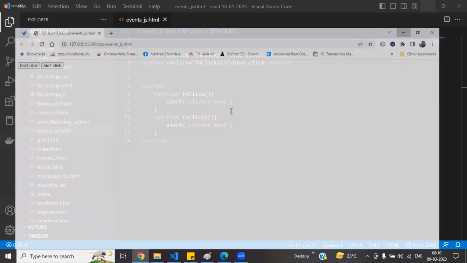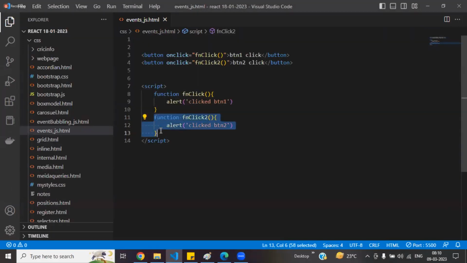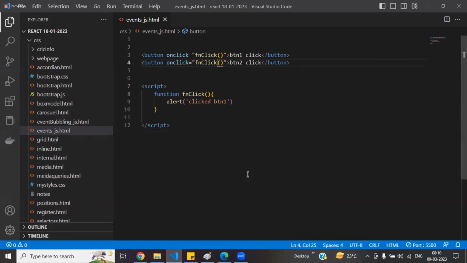But I don't want to write multiple handler methods. I want to handle it with a single handler method. Then what change do you want me to do? Pass as an argument. Perfect.